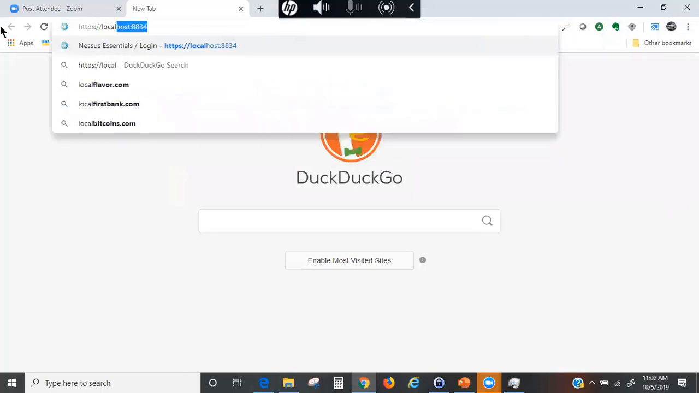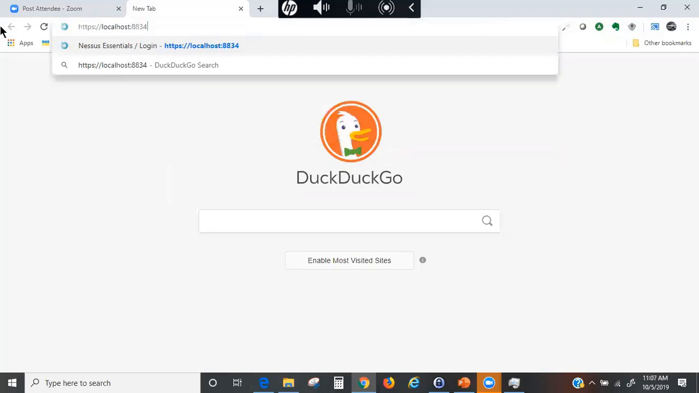https://localhost, and then the port number is 8834. If you have your tool downloaded, this is the URL you should remember all the time. Nessus runs on this port, 8834. It's a Security+ question: what port is Nessus running on? 8834, right? So remember that.